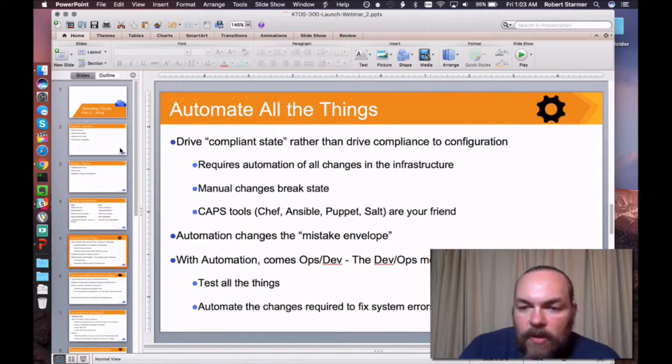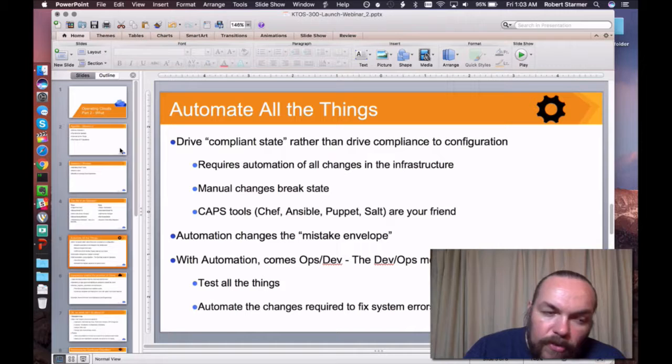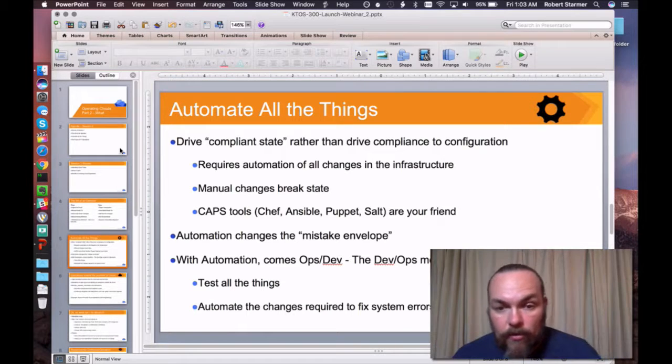We're never in a situation where we made a change, now we have to go and remember to document that change so that we can stay in compliance. This is huge. Manual changes break systems. Automated changes, unfortunately, also have a mistake envelope. If I automate a failure, I'm going to automate it very well and potentially at a very large scale. So we do have to think about how our changes are being implemented.